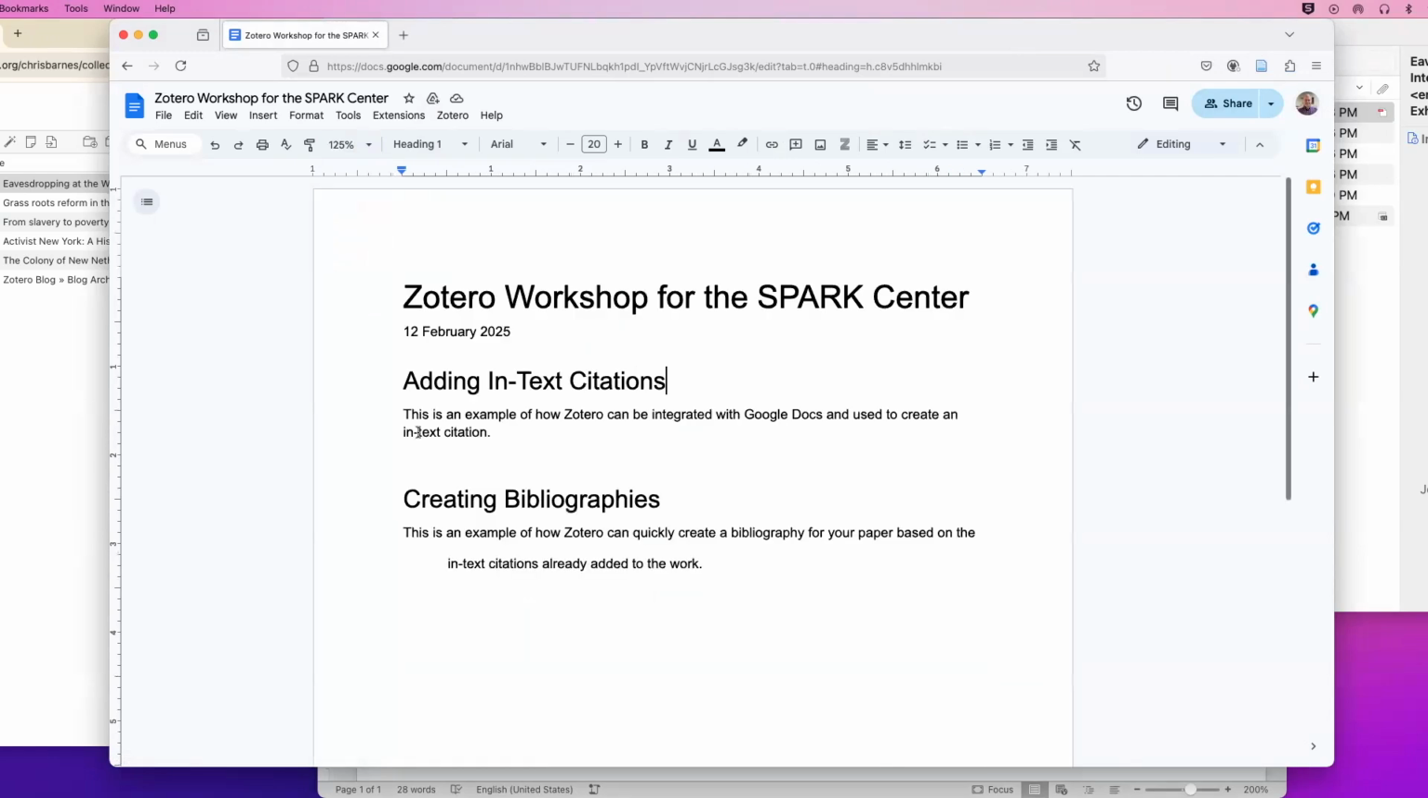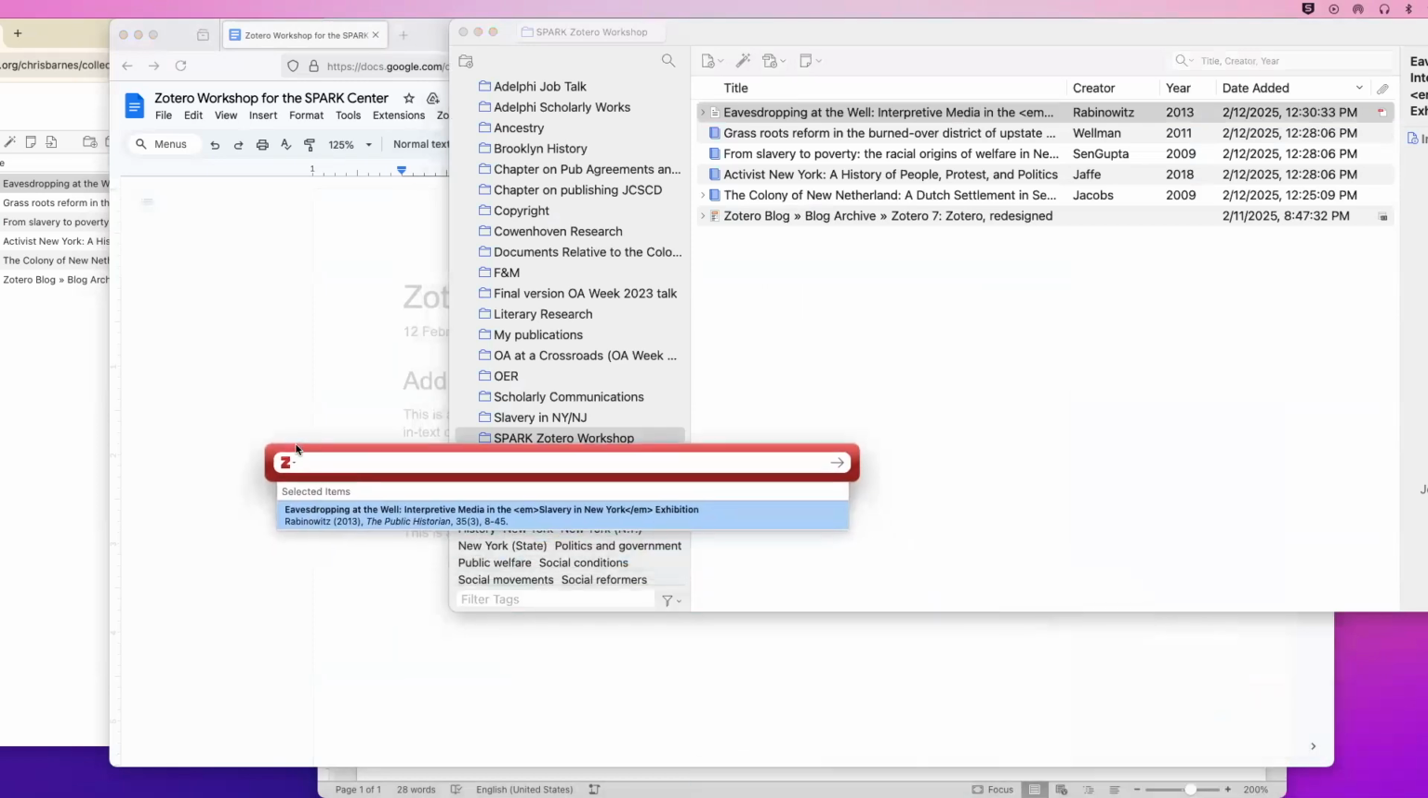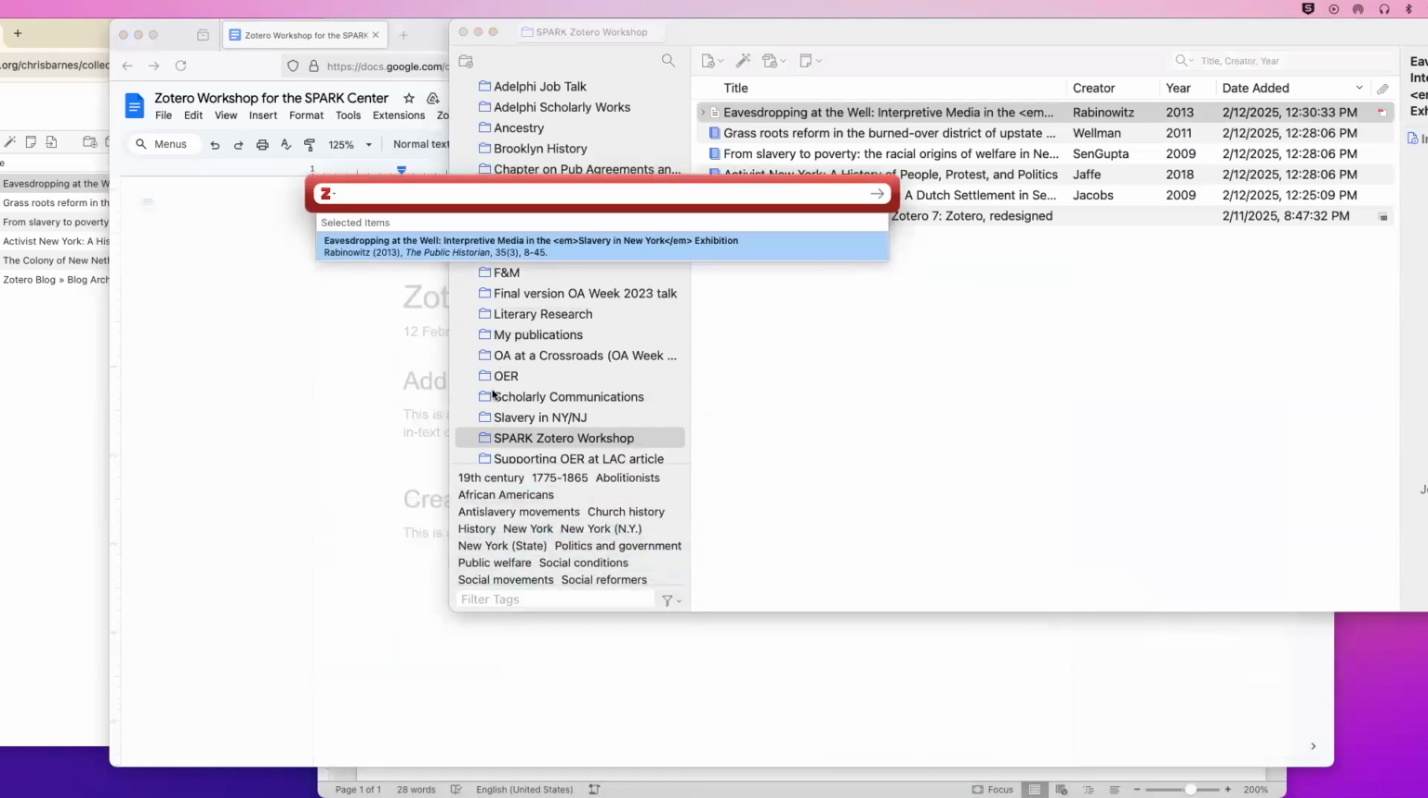Let me blow this up a little bit. I want to demonstrate how to add in-text citations. So let's say I wanted to add in-text citations to the end of this sentence here. All I do is come up here, click on Zotero, click Add Edit Citation. And now you'll see, although it popped up way down here, that this window opens up. In this little Zotero pop-up window, I can enter any author or title I want, and it will incorporate it. Because I already have Eavesdropping at the Well highlighted, it is appearing there.